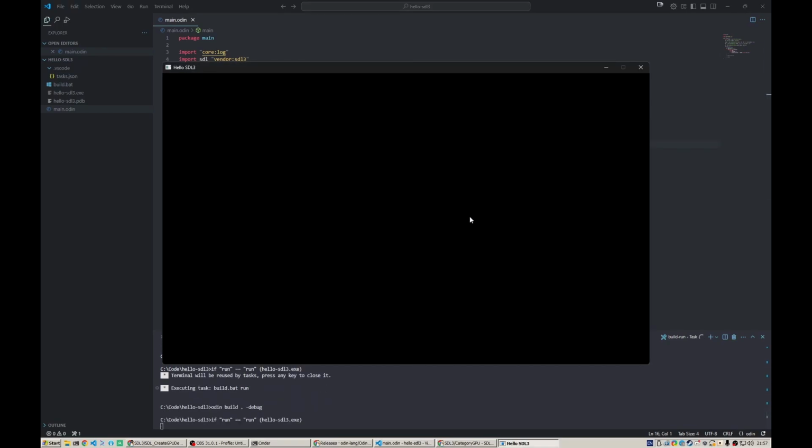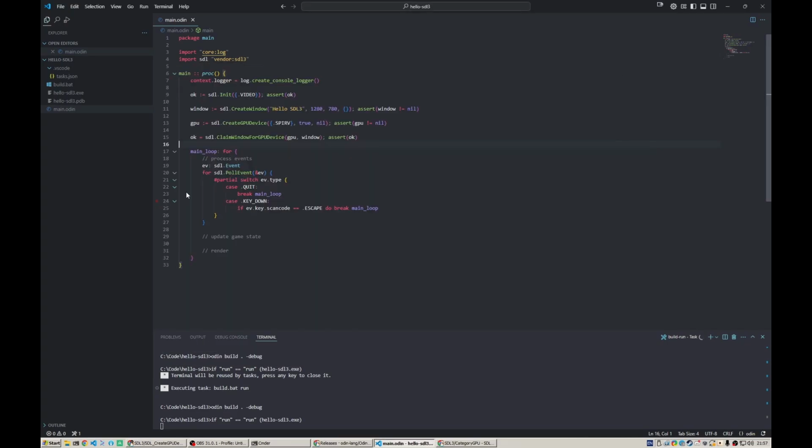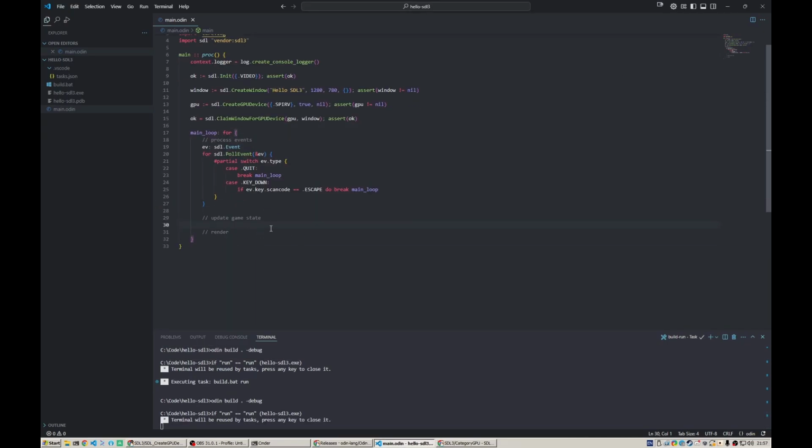Now basically it is set up, and what we want to do is draw stuff. To draw stuff, it's a bit more complicated than it is in Sokol, for example. It's a bit low level, closer to Vulkan actually. How you do this is that you first acquire a command buffer. Then you acquire a Swapchain texture, which is basically a texture that will be presented on the screen.